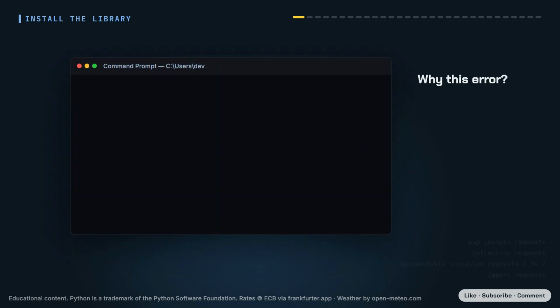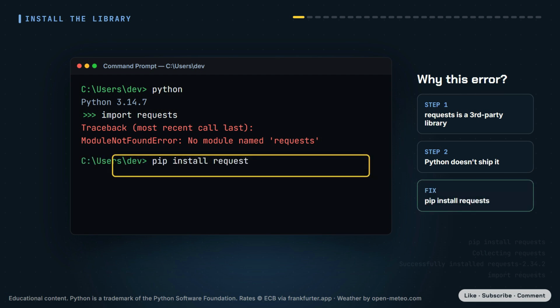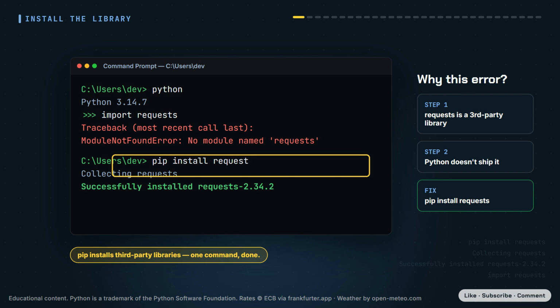Requests is a third-party library, so Python does not ship it. If you import it before installing, you get an error. Module not found error. No module named requests. The fix is one command. Pip install requests. Watch the terminal. Collecting requests and successfully installed requests. Version 2.34.2. One command, and the library is ready.